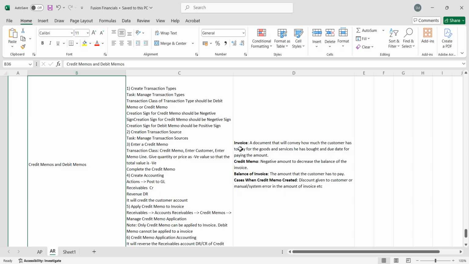What is an invoice? An invoice is a document that we send to the customers mentioning the amount of dollars that he needs to pay us. If he buys some goods from an organization, we will be sending him an invoice saying that you need to pay X amount of dollars to us for the goods and services he has bought from the organization. That invoice will have an amount which he needs to pay, which we also call the balance of the invoice.